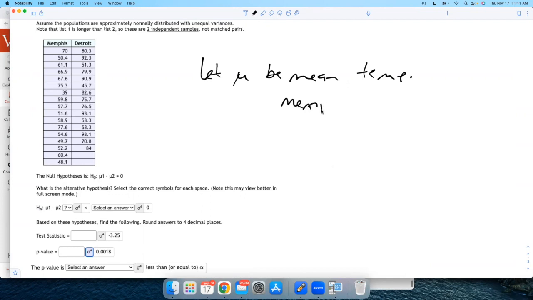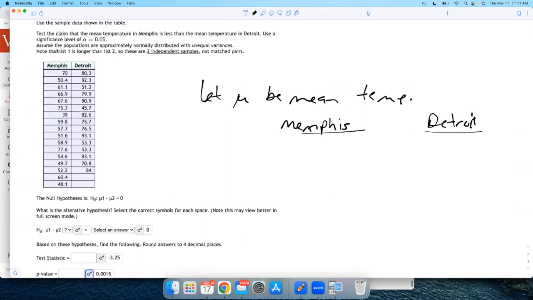We've got Memphis and Detroit. And they tell us that this is list 1. They chose for us that Memphis is group 1 and Detroit is group 2. I would not have done it that way, because Detroit ends up having the higher mean, but doesn't matter.